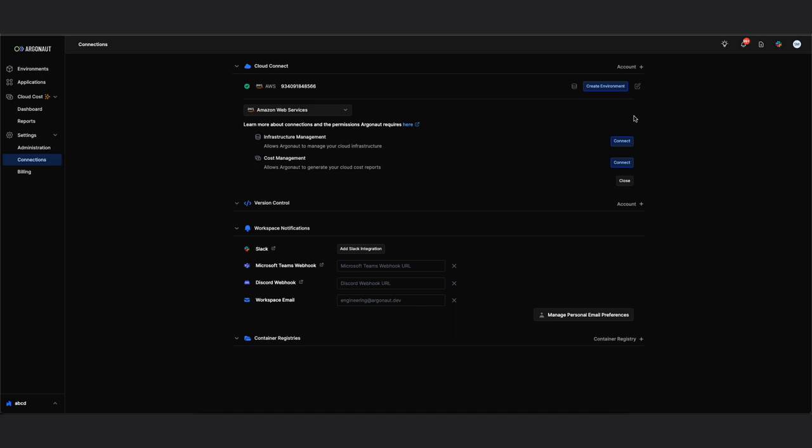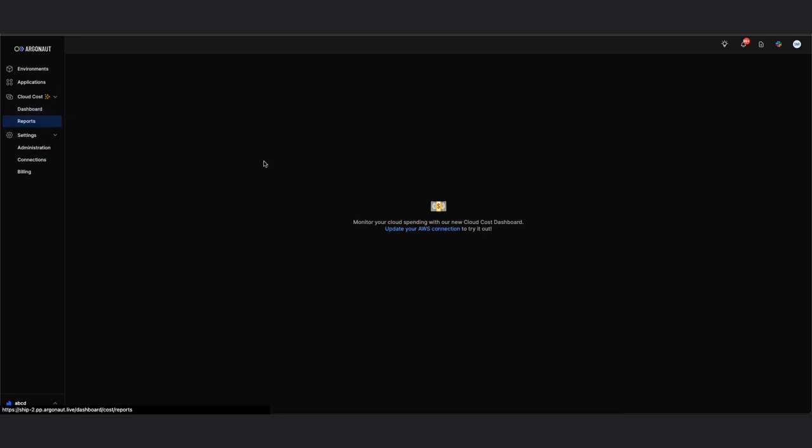The cost sync process is executed periodically, and as a result, the reports would take somewhere between 24 to 48 hours to get generated. Before which, if you try to navigate to the cost pages, it would just give us a message like this, where you need to update your AWS connection.